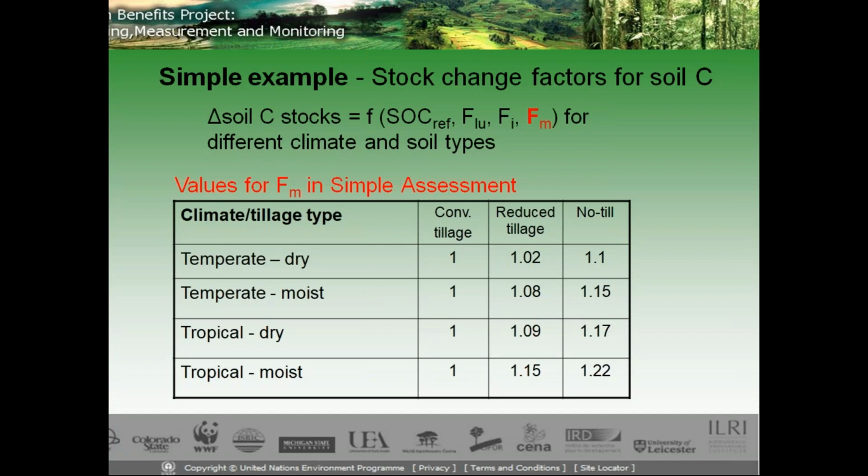So here's just an example of some of the stock change factors used for soil carbon. You can see there's a factor for different climate and tillage types. If we take tillage, for example, you can see that for conventional tillage in a temperate dry area, we have a factor of 1. For reduced tillage, we have 1.02. This is different in a moist area, it's different in a dry area, tropical dry area, and different in a tropical moist area. So you can see how there's an interaction between the different factors being used and the types of tillage, for example.